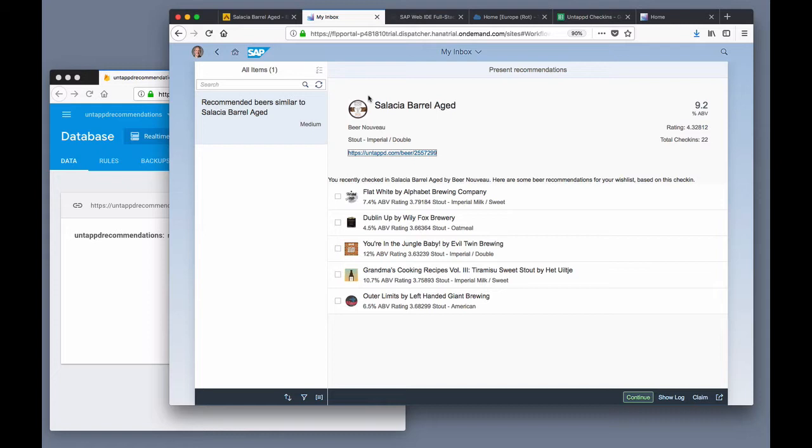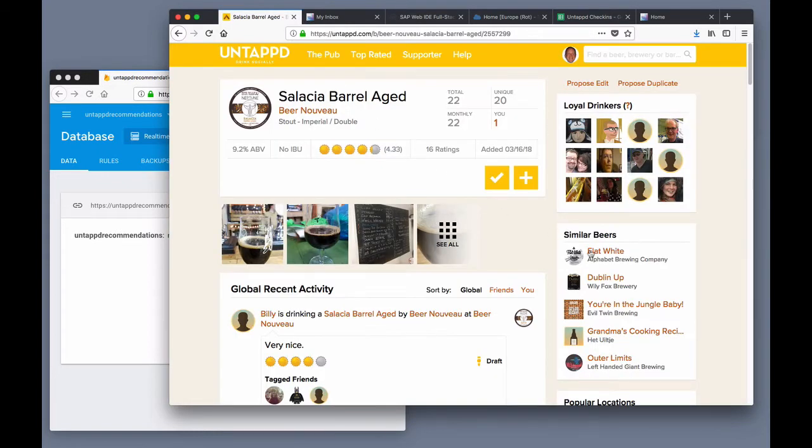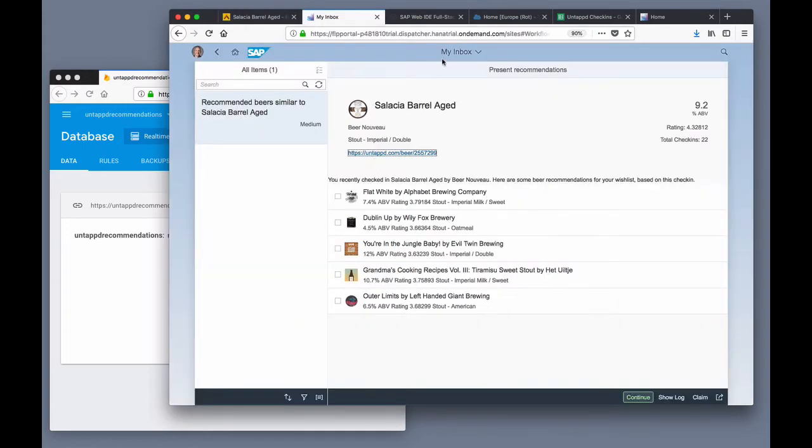So here's an example of a beer I had yesterday in Beer Nouveau. And as you can see, the similar beers, Flat White, Doubling Up, You're in the Jungle Baby, etc., now appear in a workflow user task that's assigned to me, and I can see it in my global inbox in my Fiori Launchpad. I can have a look at the individual recommendations here and say, okay, well, I would like to put on my wish list for next time Doubling Up and Outer Limits, for example. And I can hit continue. This would be the equivalent of hitting approve or reject or other workflow actions.